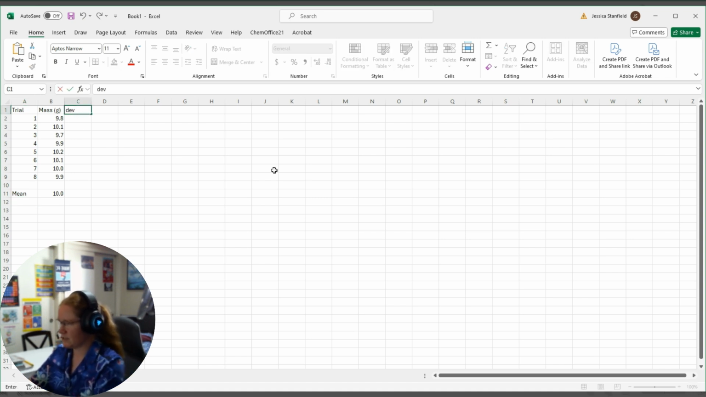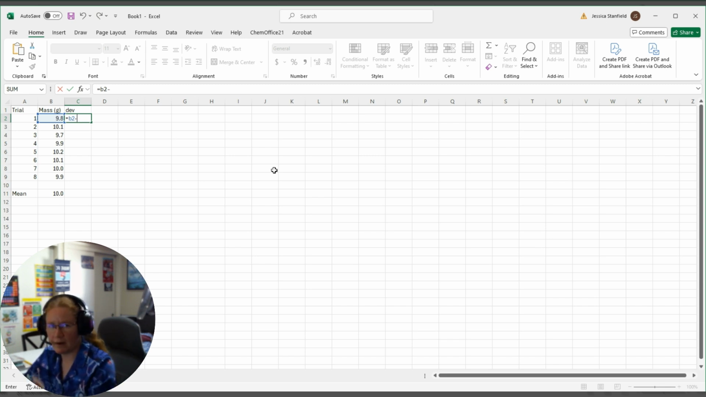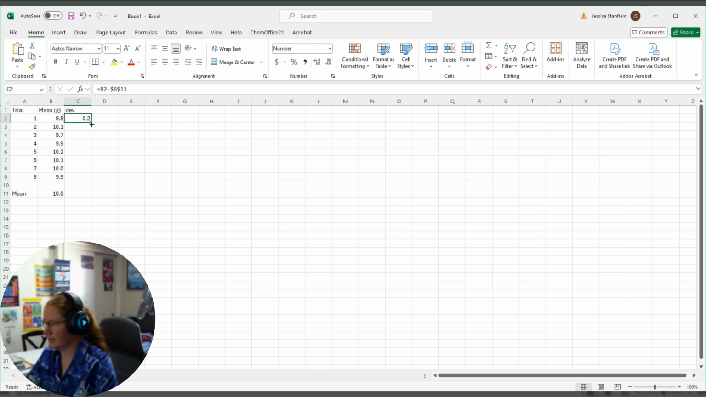So now we need our deviations. So remember, your deviation is going to be each individual measurement minus the mean. So we're going to do equals. Okay, our first measurement is in cell B2 minus our mean. Now what we want to do is make sure that we keep that mean in that same cell. So if I do $B$11, notice how this turned red and it highlighted the cell in red. So once we do that, the dollar signs mean that Excel is not going to change that cell when we drag it down. So I'm going to hit enter, click.